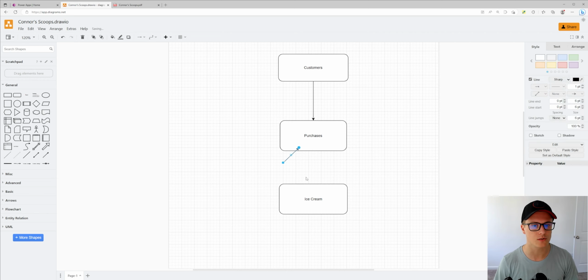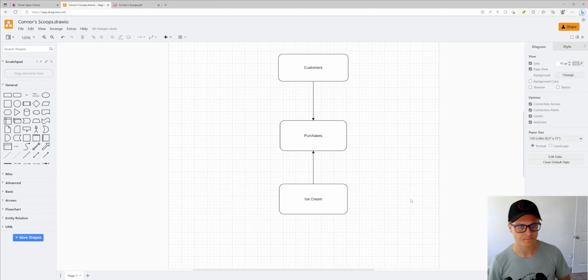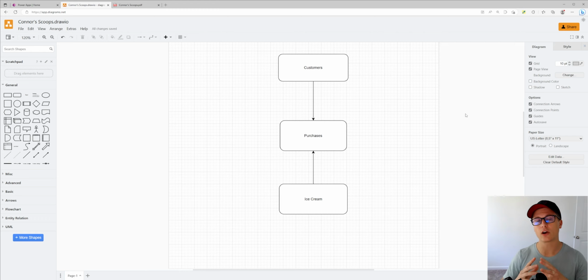And again, we're going to use our arrow, and we are going to point the arrow in the direction of the many side. So to summarize, we have one customer related to many purchases, and we have many purchases related to one ice cream. This is going to be our foundation of the app that we're going to build. So let's hop into Dataverse and start building out these tables.